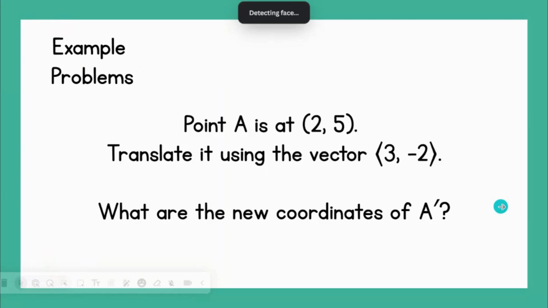So here we have some example problems. Point A is at 2, 5. Translate it using the vector 3, -2. And what are the new coordinates of A prime? Now, I know this video is about translating shapes, but I thought we should start a little bit smaller.